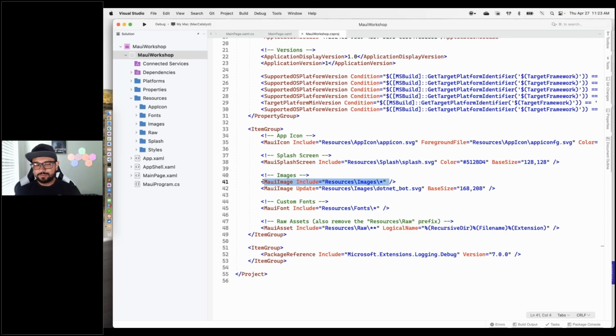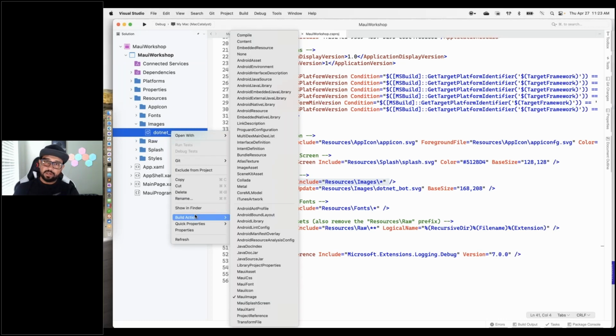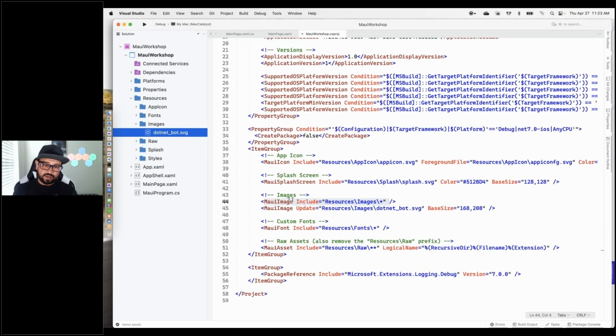Again, tips as you go along. If you drop a lot of images in that Images folder, ideally what should happen is each one of those images, if I right click on it and show you the build action, is already marked to be MauiImage. So you can see these are some specific things that they have named: MauiAsset, MauiCss, MauiFont, MauiImage. So ideally every image that you drop in that Images folder, as long as you have this MauiImage include in the csproj, it should mark it as a MauiImage.